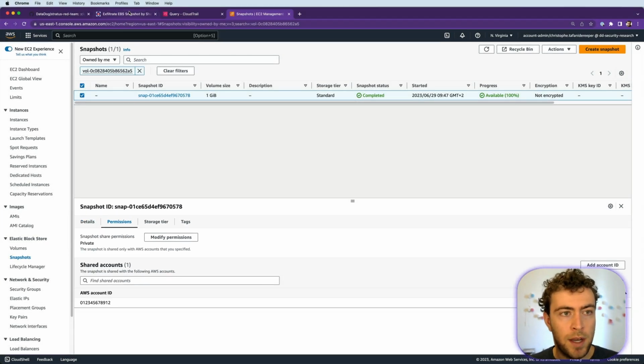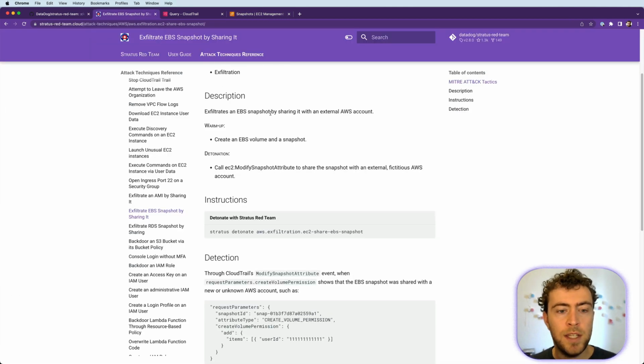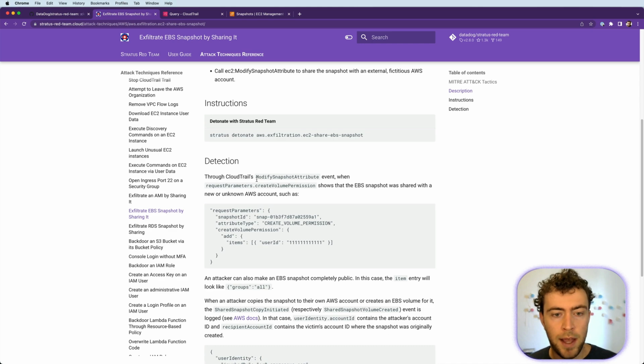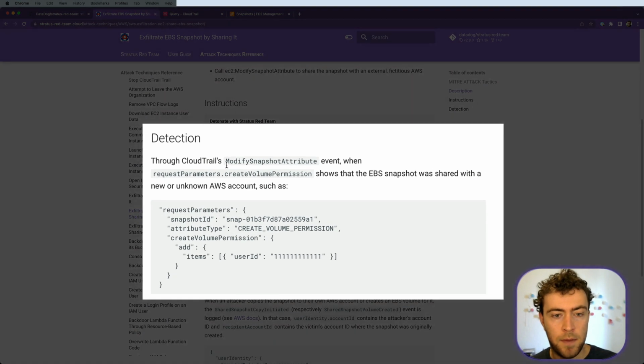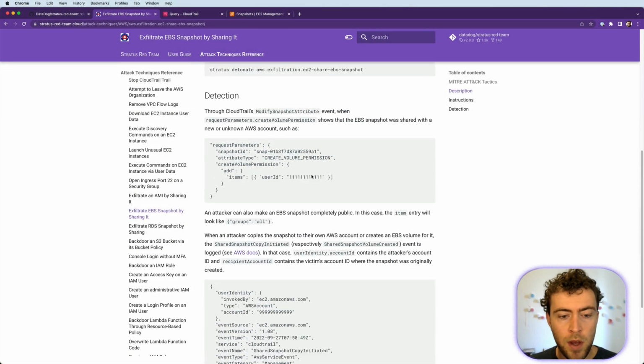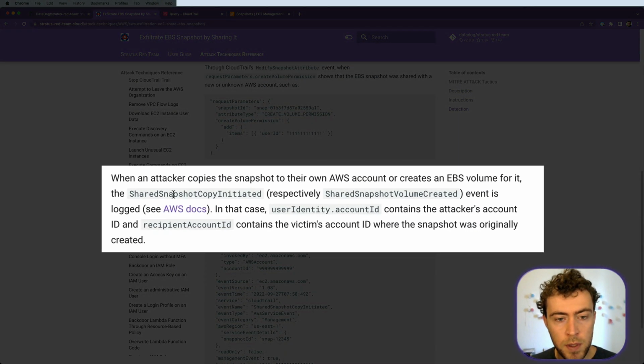In the meantime, we can look at the description of the attack, and you'll see that there is a detection section where we talk about the CloudTrail events that you can use to detect this attack. In that case, we have modified snapshot attribute, and we have another one, shared snapshot copy initiated, if the attacker actually does copy the snapshot inside of their account.